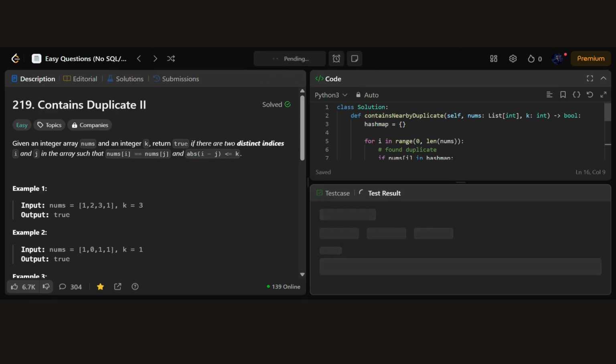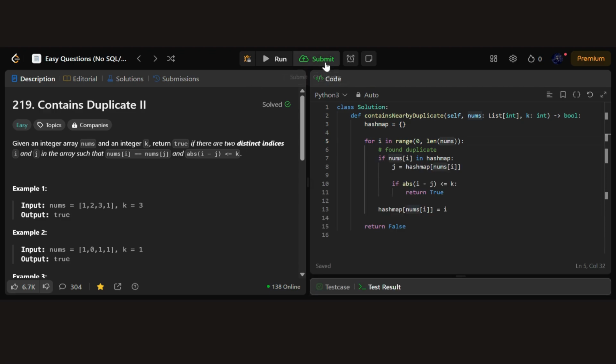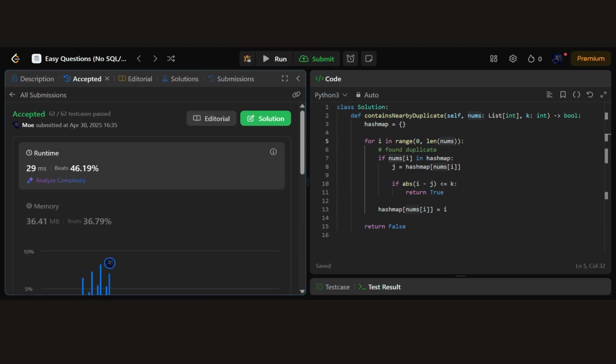So now let's run our solution, and we pass all three test cases. Now let's submit our solution as well, and we also pass all 62 test cases.